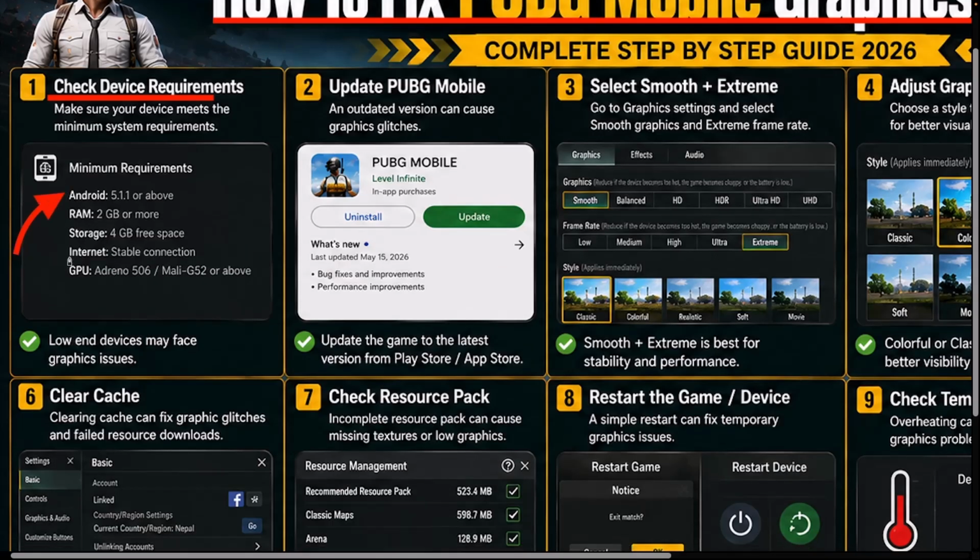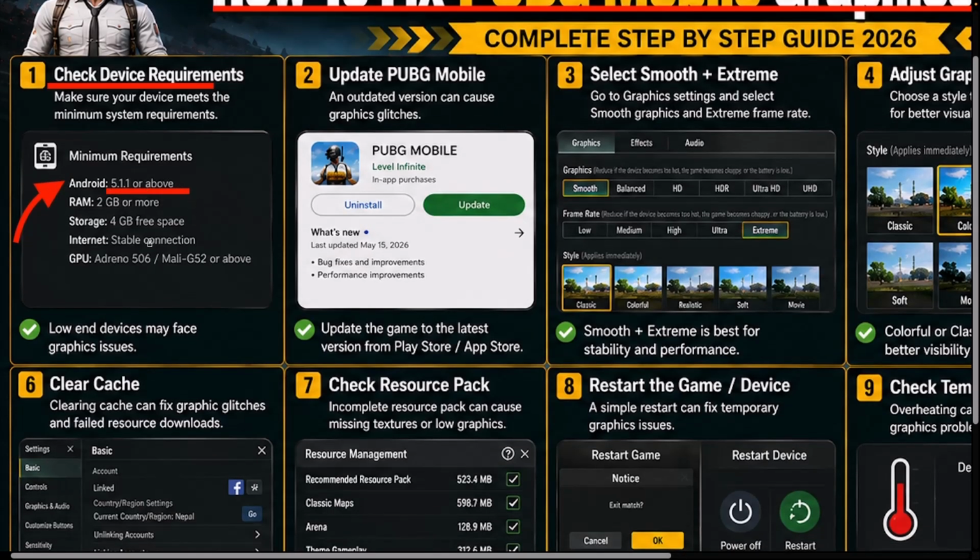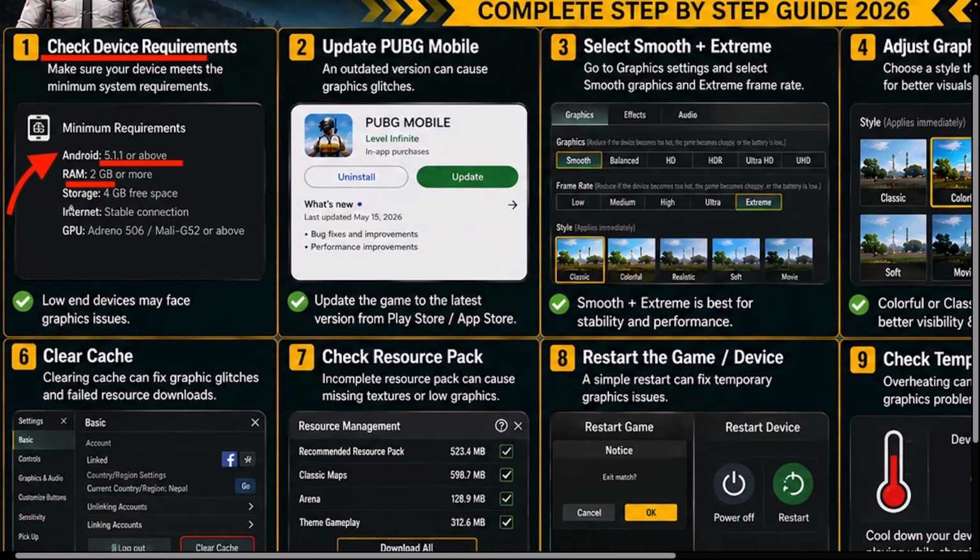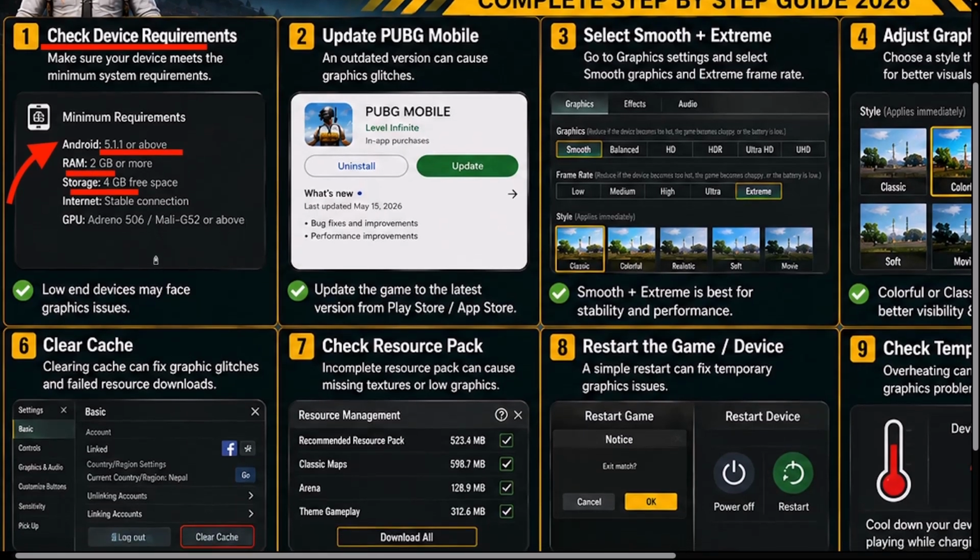If you're on an Android, you need to have at least 5.1.1 or above, and RAM should be 2 GB or more, and storage should be 4 GB of free space. Always make sure that you have a good internet connection.